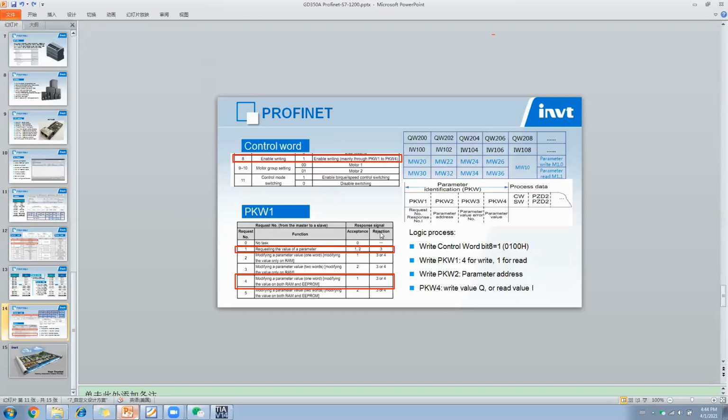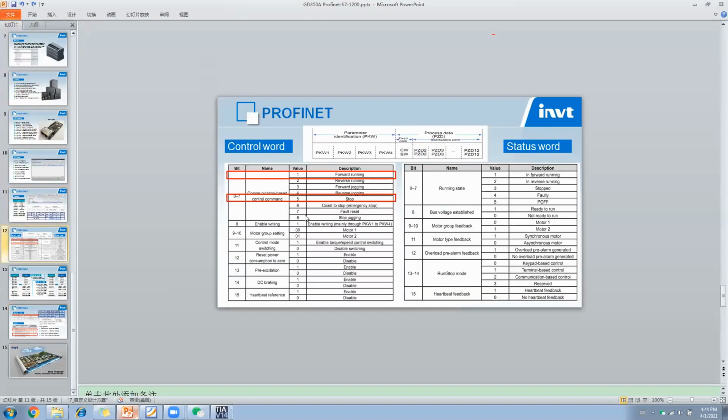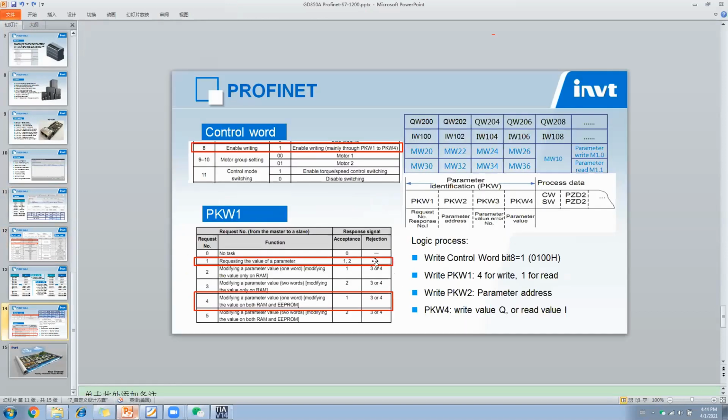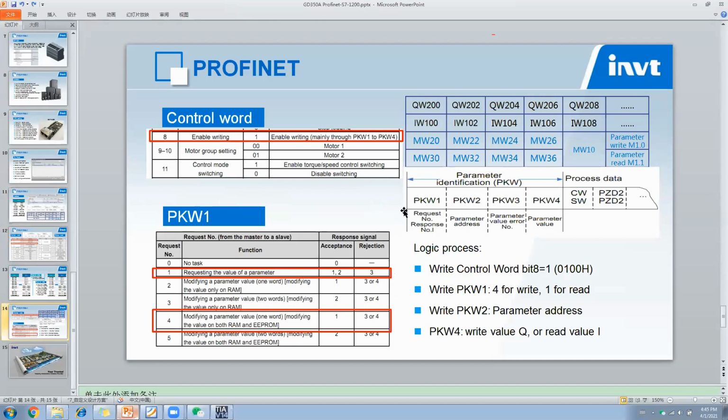For this, if you want to read and write the parameters, I will not program. You can test by yourself. Firstly, write the control word bit 8 equals 1, and then read. If we want to read, we set the PKW1 equals 1. It reads parameters. If you want to write, we set this PKW1 equals 4.